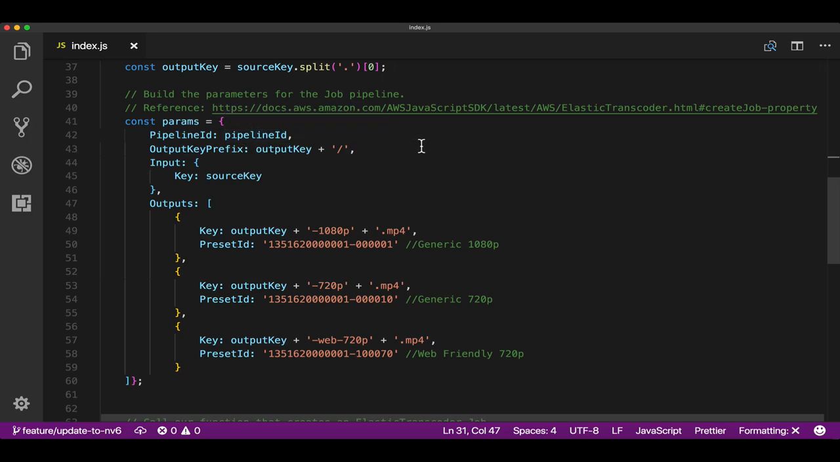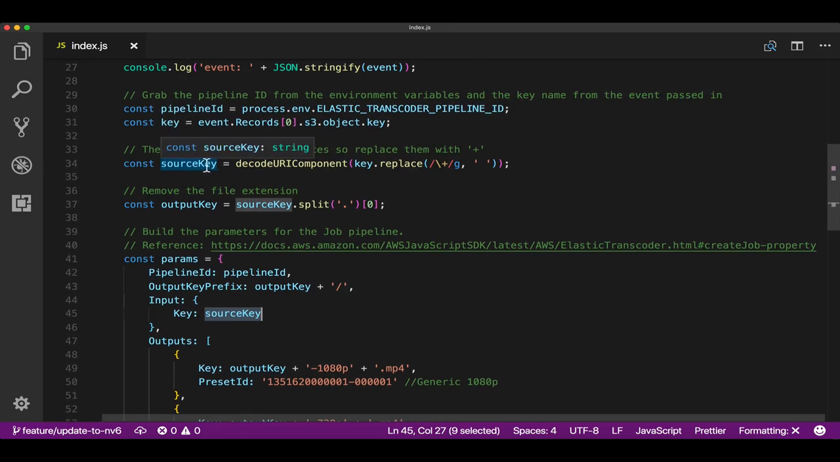Next, we specify the output key prefix by using the output file name from the processed file name that we took in. Then we specify where the input is, so where the file is that we're trying to transcode. And that's what the key here is from input, and it's using the source key variable, which was named up here.